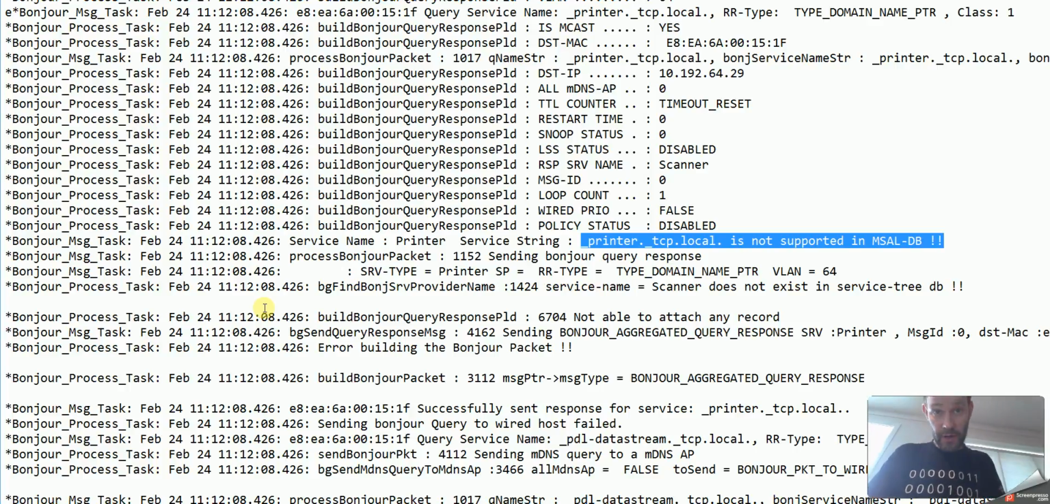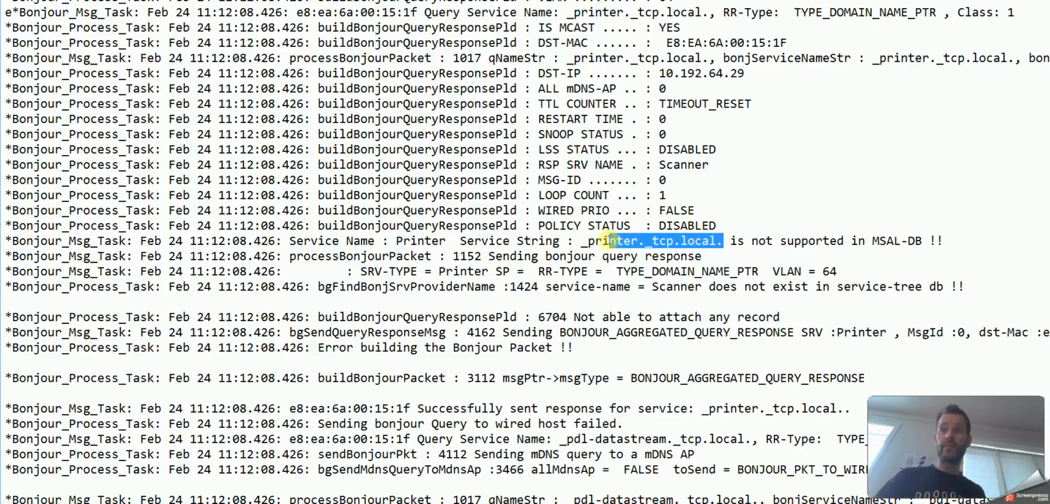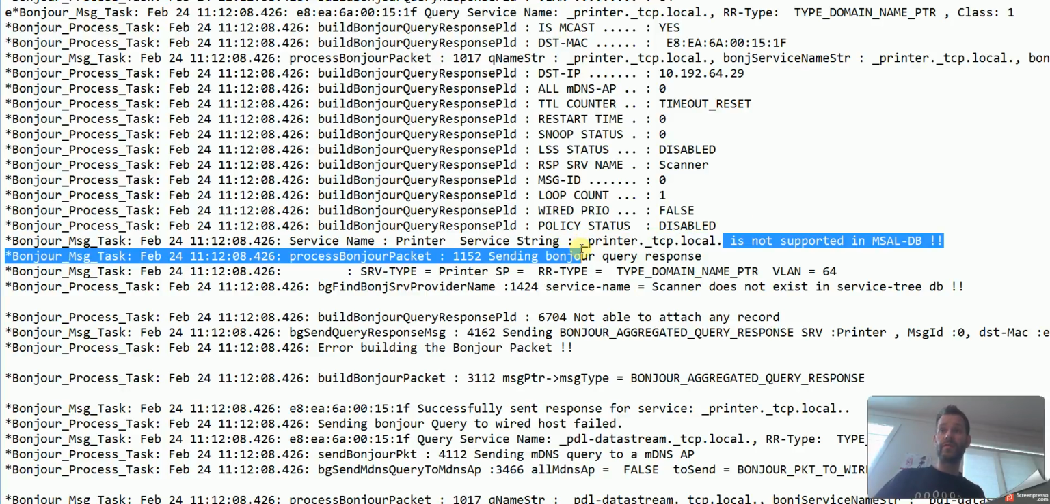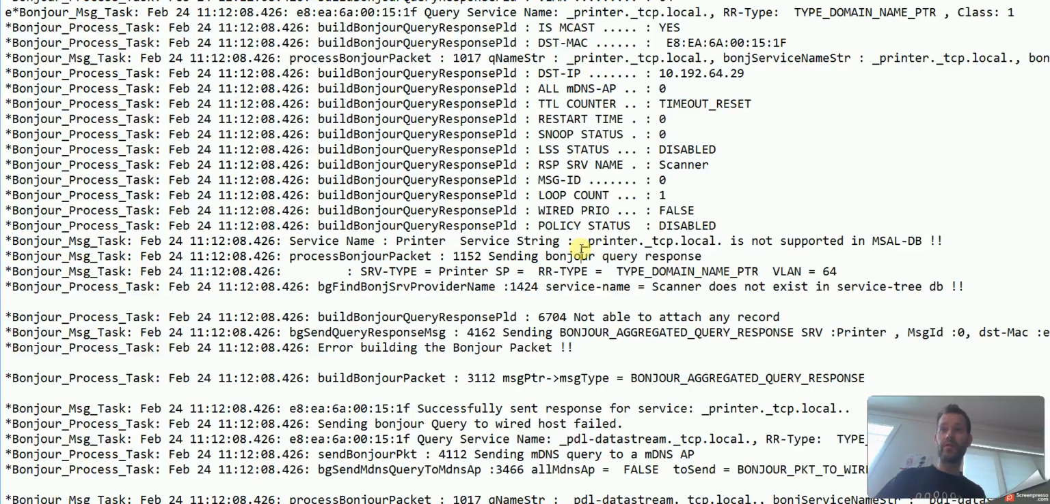Let's say in this case we are troubleshooting a printer that is not displaying on our Airplay list, for example. So you see here on the screen, on the debug, we find the printer TCP local is not reported in the MDNS database. So this is the database on the controller. It's saying it's not supported. So in that case, I would simply copy the string, and please note the underscore that you have here as well.